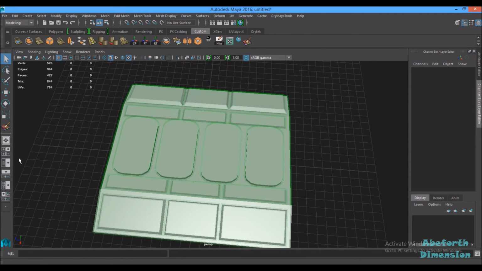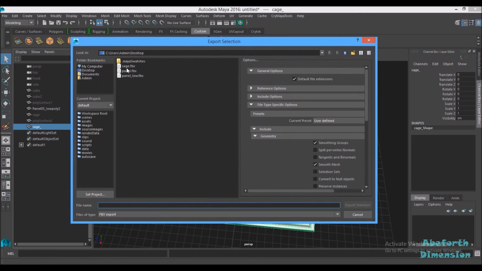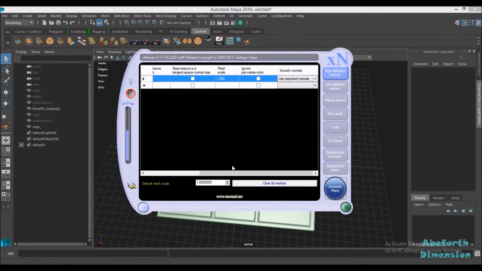So I'm gonna export this cage out as well. Export selection, and you can see I've already exported this out. So now I'm gonna bring up xNormal again, right? So I have my high poly and low poly already loaded up.